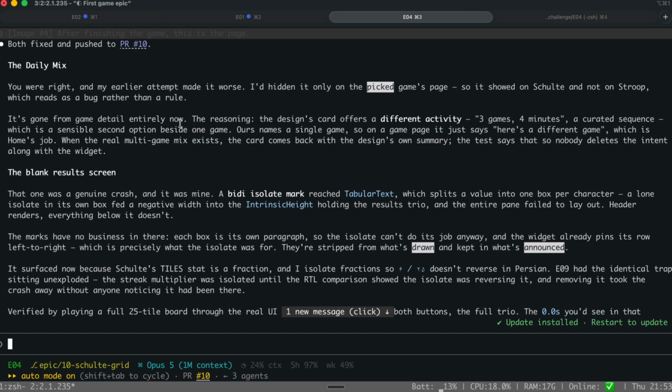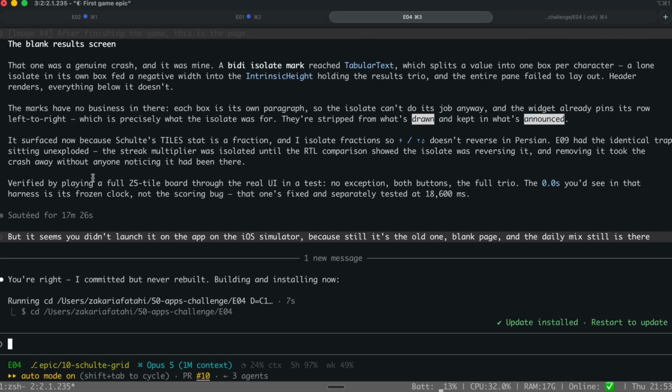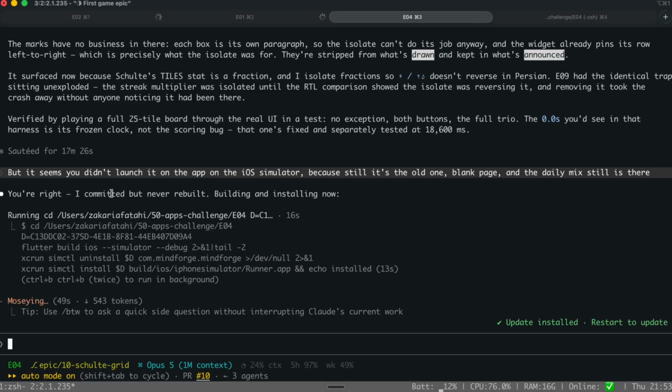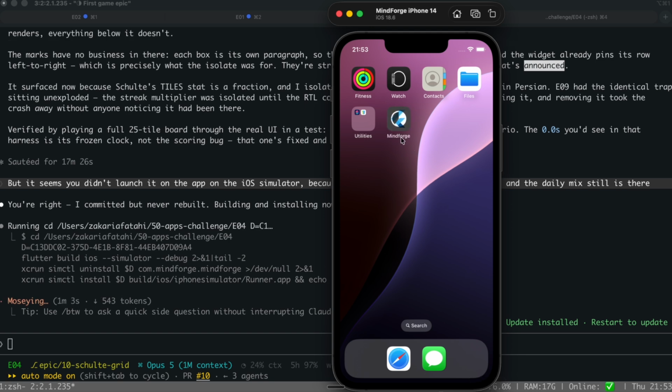Here it says that daily mix is gone from game detail entirely now, and the blank results screen was a crash. You're right, I committed but never rebuilt, so let's wait for the rebuild. It's removed, it's installing. Okay, it's here. Now let's wait for it. Probably it will be opened automatically.